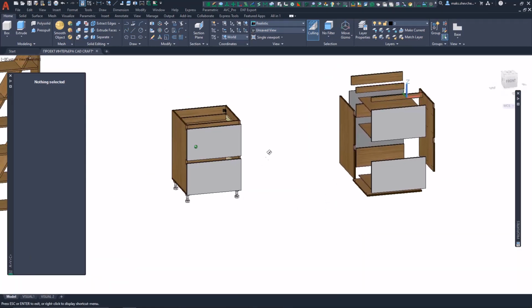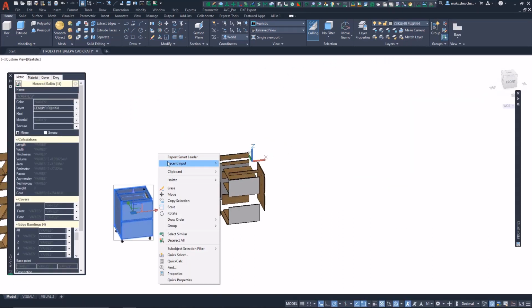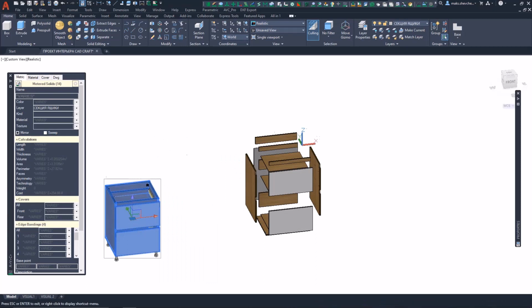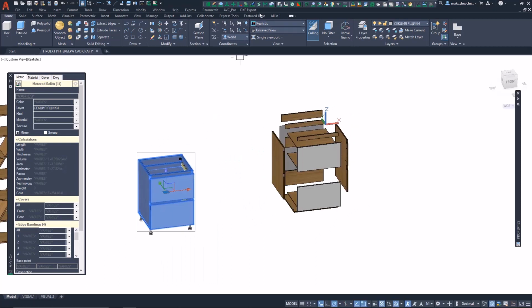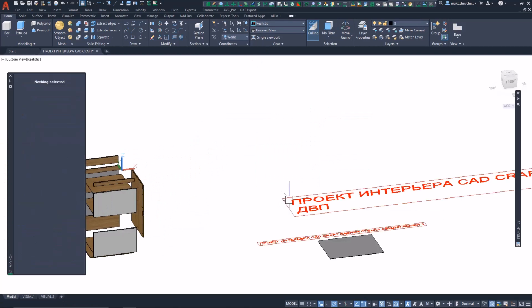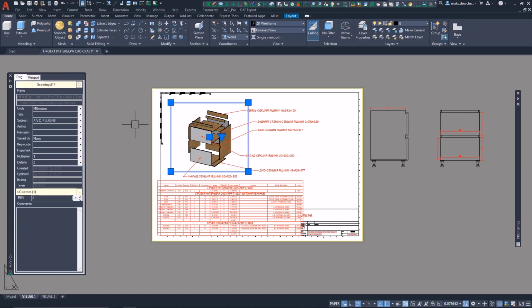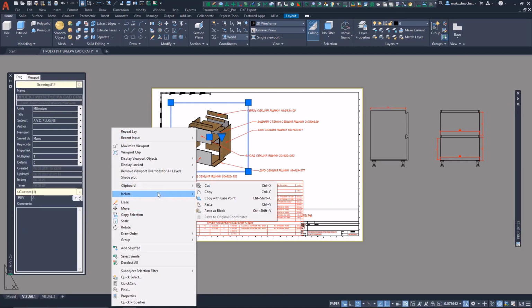Okay, we're done with the drawing, and now we should output it, export it to CNC. Select our section and use command play. Let's copy this viewport from this layout.